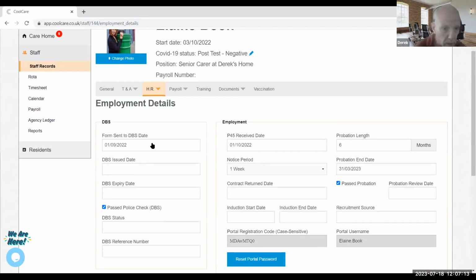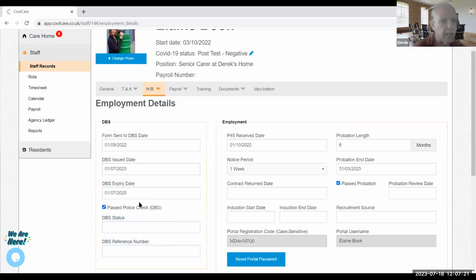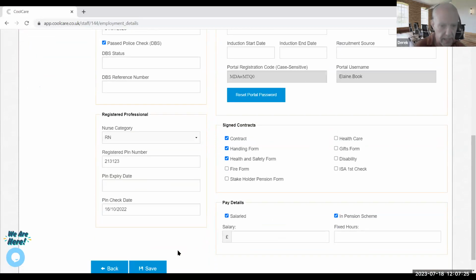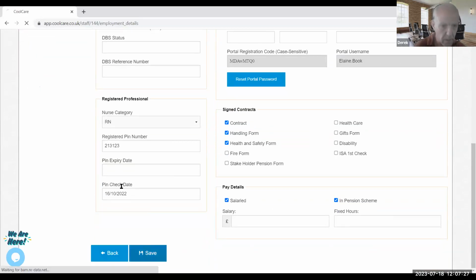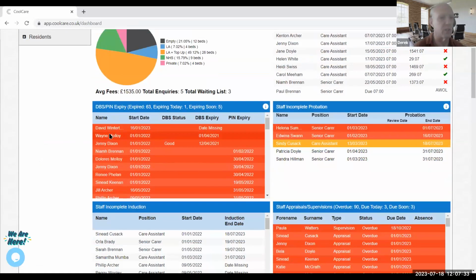So sorry, let's go to DBS here, and I'm going to put a DBS issue date in. Let's look at that. We'll put in, oh, there you go. First, it jumps to 2 years' time. And if we save that, and we go back to the dashboard, we should see Elaine Book has vanished.